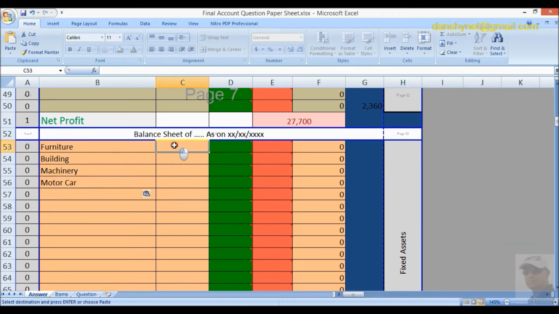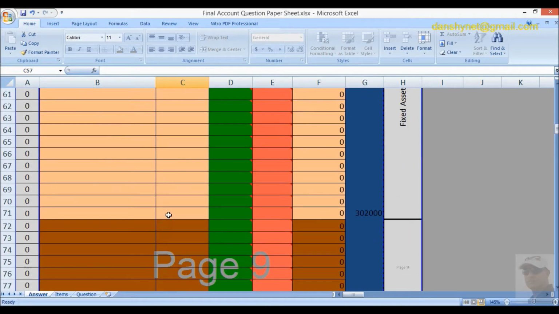Fine, let me give the figures for this: 6,000 for furniture, building 1,90,000, sorry, 1,90,000. Fine, then machinery is 16,000, and motor van somewhere around 19,000. Okay, make it some 9,000. Fine, so these are the total fixed assets which I am using for this presentation.